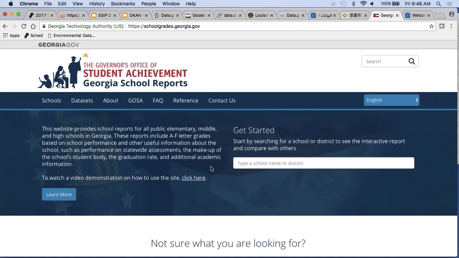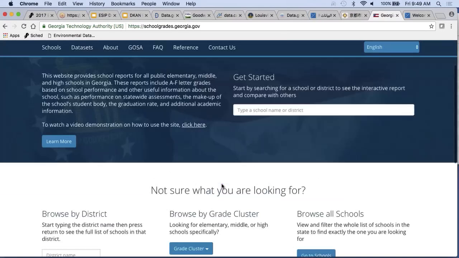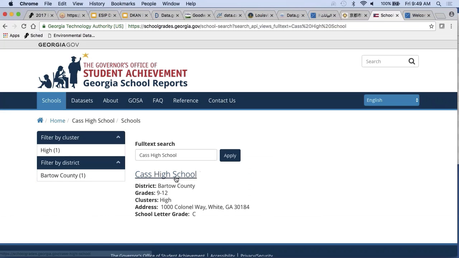I'm going to dig in here a little bit to one example of how far you can push DKAN, because I love it, and as usual, Sid knows more about it than I do, so maybe he'll tell you more in a minute. This is the state of Georgia's school performance agency, and yes, they've got data in here, but the real point is they want to help parents figure out how good the schools in their community are. So if I go in here and start typing a school, say my kid's high school, Cass High School, here's the data about it.